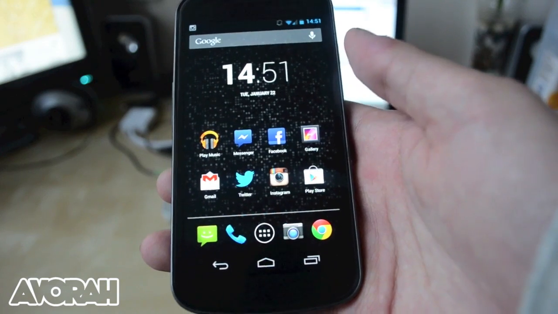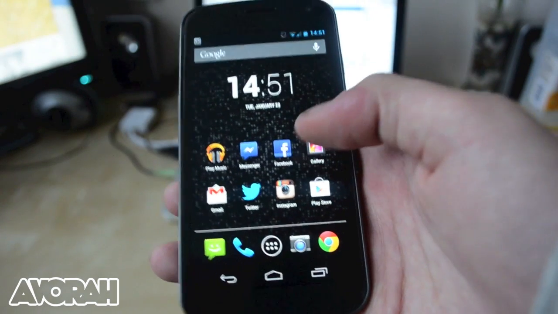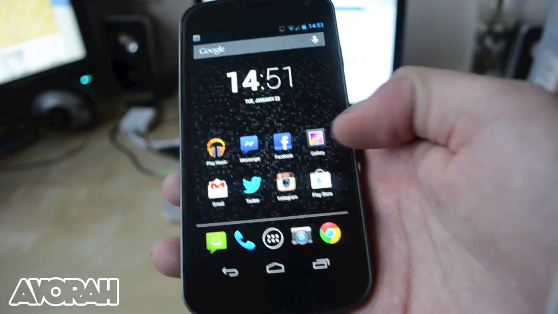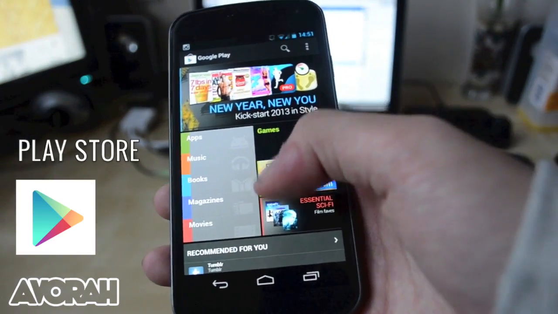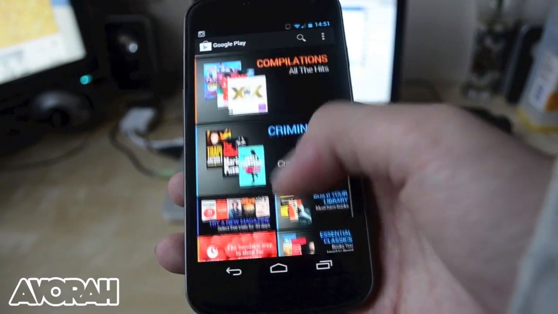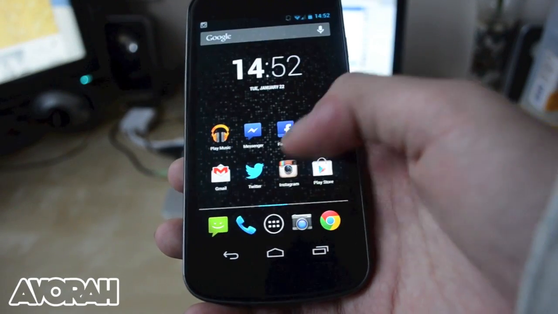Instagram, just a way to upload photos and add different effects. I'm a big fan of Instagram, I use it a lot. And then the Google Play Store: apps, music, books, magazines and movies. And I also think the Google Play Store is a very beautiful app. I think it's very easy to navigate and very well designed.